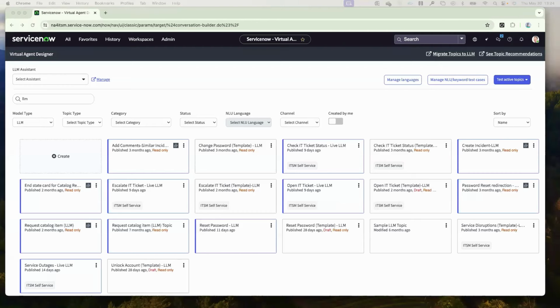Okay, so folks, we've got these new Now LLM topics that were released with our May release, the 401 release, and they work in a really simplified way. So these took some of the most frequently used Now Virtual Agent topics from our NLU powered virtual agent and published them out of the box for the LLM powered virtual agent. And there's a handful of them here that we're going to demonstrate, and I want to show you how to activate them. They come in as a template. So this Escalate IT ticket template -LLM is one of them.